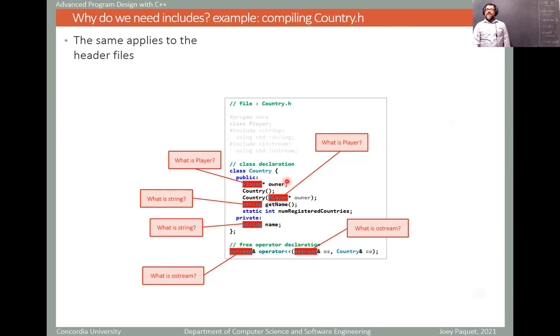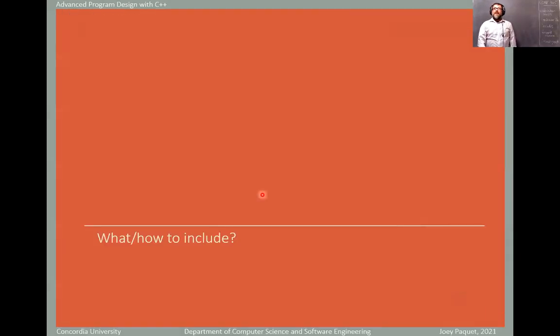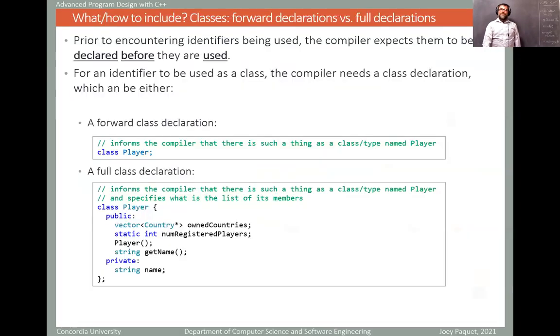What I'm proposing here is that the list of things that you include covers all the things that are used inside of this file. Okay. I'll come back to that later. So what is it that we should include, and how should we include it? That's the next question. There are different ways to do it.